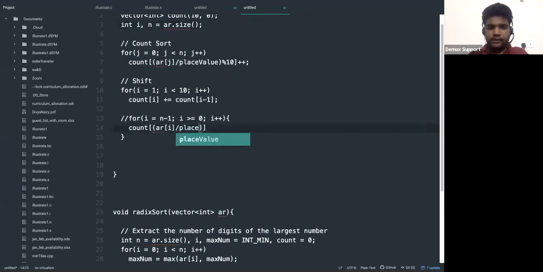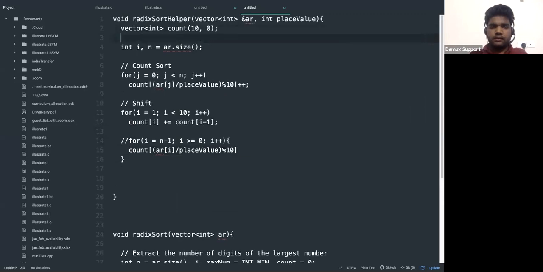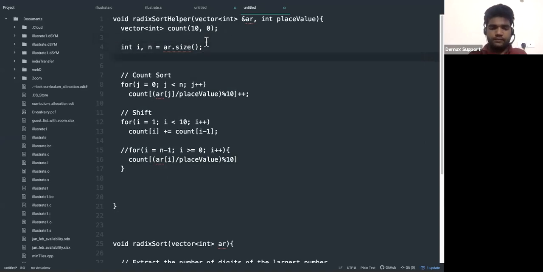So this is upon place value, mod 10. Right. So I will put this, and you can do it downwards here if you are really energetic.